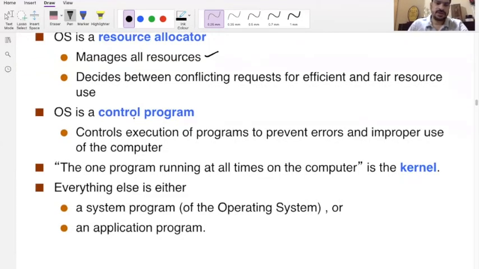What is an operating system? It is a control program. It controls execution of programs to prevent errors and improper use of the computer. So you can say the operating system is a sort of control program whose responsibility is to control execution of programs to prevent error and improper use of the computer. Programs should execute properly and without error. So that is the responsibility of the operating system, and we can say that it is a control program also.